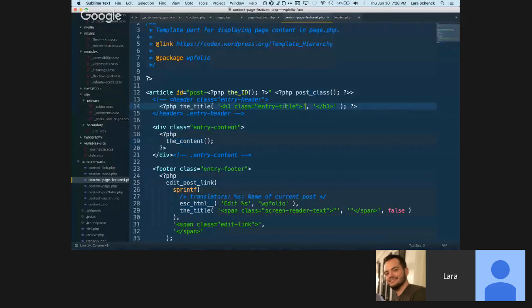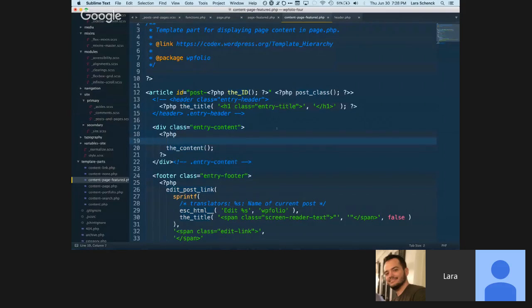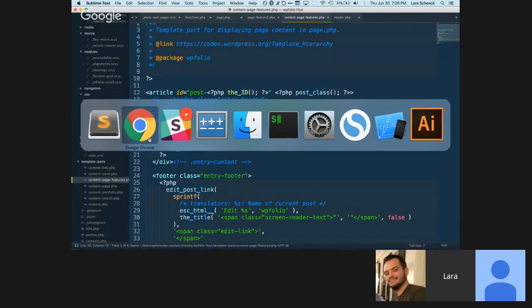So content-page-featured, and right above the content, I'll use the function the_post_thumbnail, and then I have two options, for size and for attributes. For size, I'm going to say large. And I know that this is a size because I've memorized it.